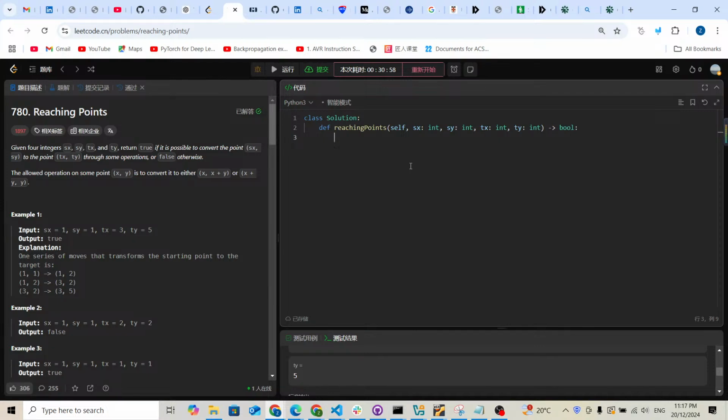Hello, welcome. Let's try to solve another LeetCode problem, 780, Reaching Points. For this problem, we are given four integers: sx and sy, tx and ty. We're going to return true if it is possible to convert the point sx, sy to the point tx, ty through some operations. Otherwise, we're going to return false. The operation is going to be (x, x plus y) or (x plus y, y).